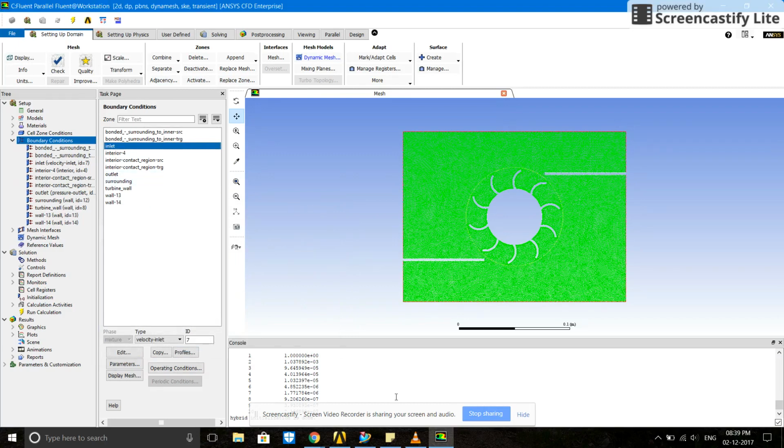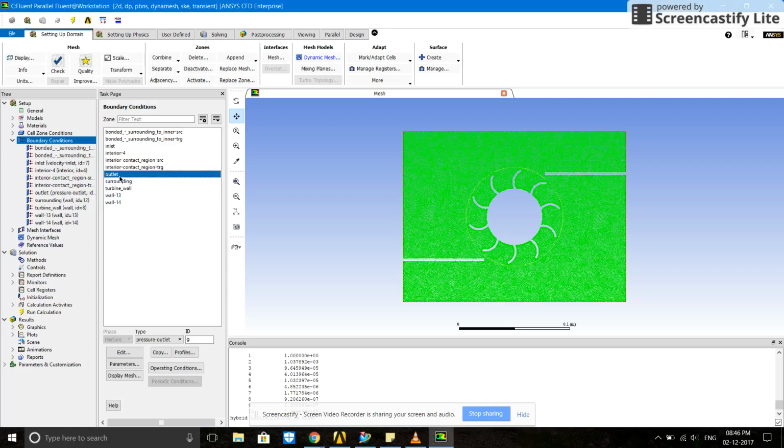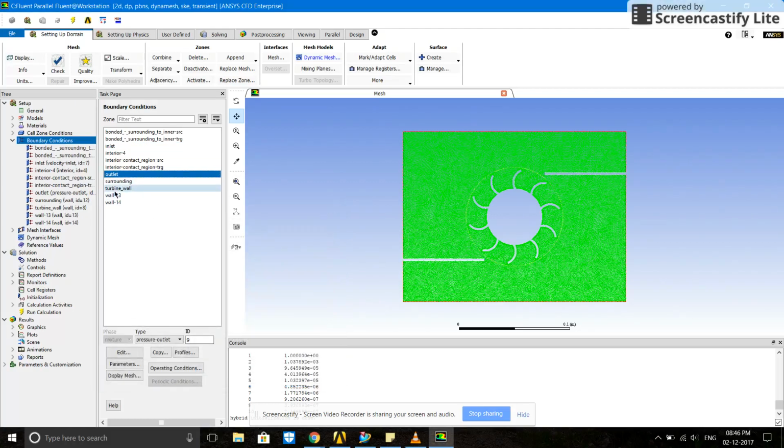So here it is. The other boundary conditions are outlets. Those are simply pressure outlets. This is the turbine wall. That is also a wall. Surroundings, let's keep as default wall. This will be my interior, and this is that interface that we created in the meshing tool.